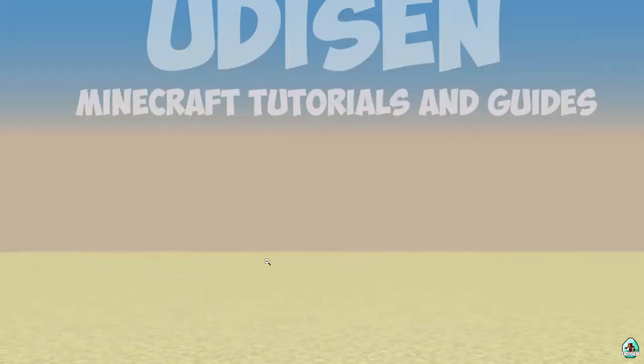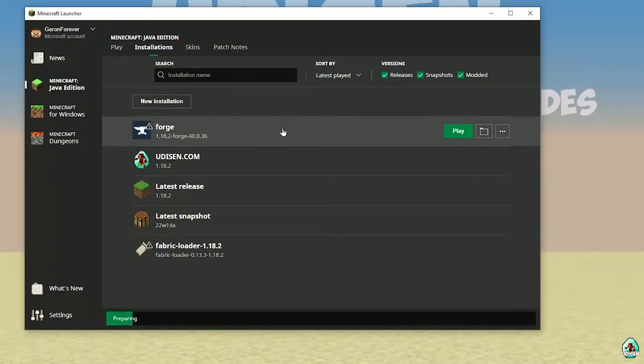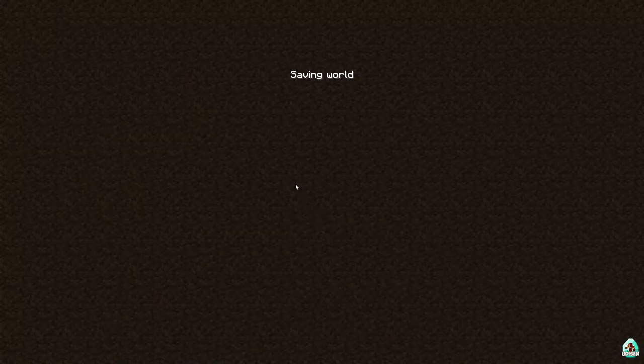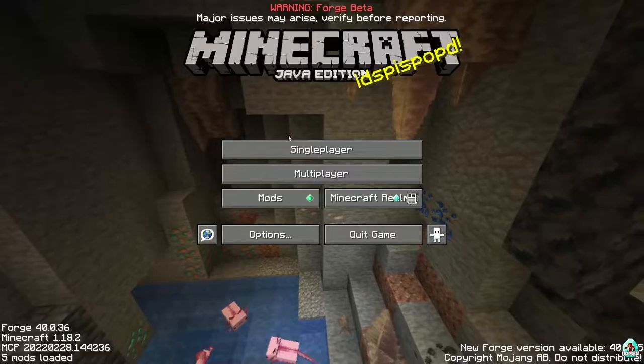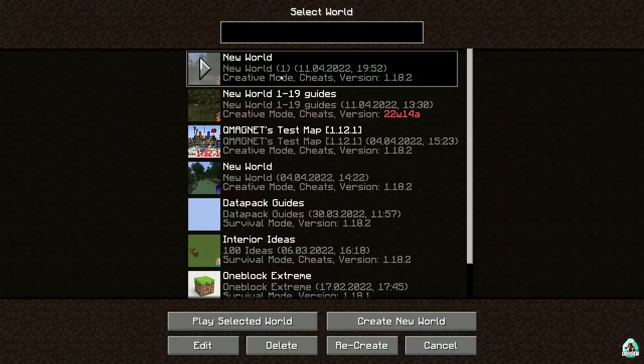Close all windows, open Minecraft Launcher. Here find Forge, the one with the right version of Forge, of course, and press the Play button. If you installed properly, in the main menu, in the mods list, you find Macaw Furniture or something.